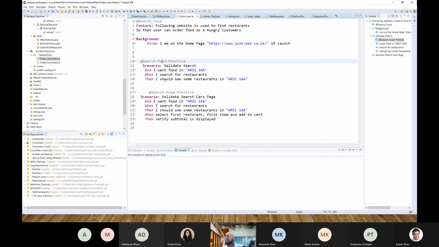Here's a test scenario. It allows a tag, which means we can specify which test case can be executed or not. Then here is a scenario where I want to put in a specific area and search for a restaurant, and I should see some restaurants in that specific area. These things can be parameterized.